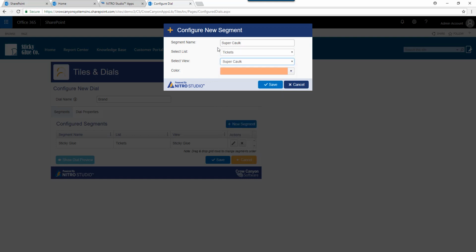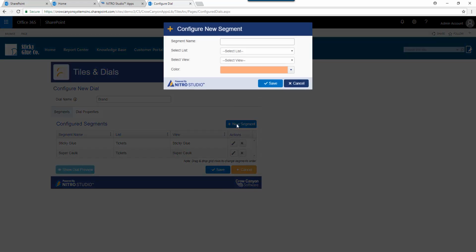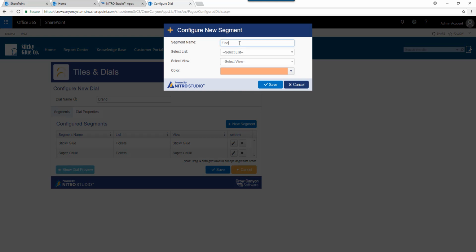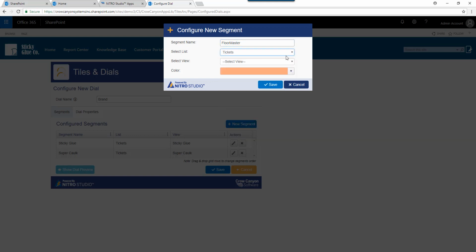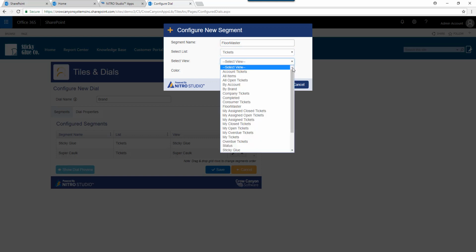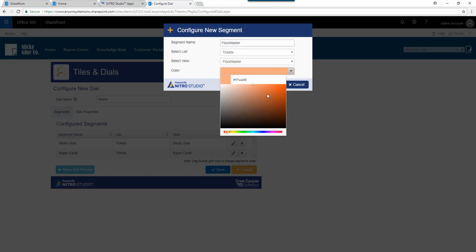So I have another brand, a second brand called Supercock, and there's a view called Supercock, which limits the tickets list to just the Supercock tickets. Let's just leave it with that color right there. And I'll create another segment right here for another brand called Floor Master. Again, these are just names that are particular to this system. It could be anything. It could be priority. It could be status. It could be location. Whatever is particularly appropriate to your application. So let's give this a different color. Maybe this could be like that.